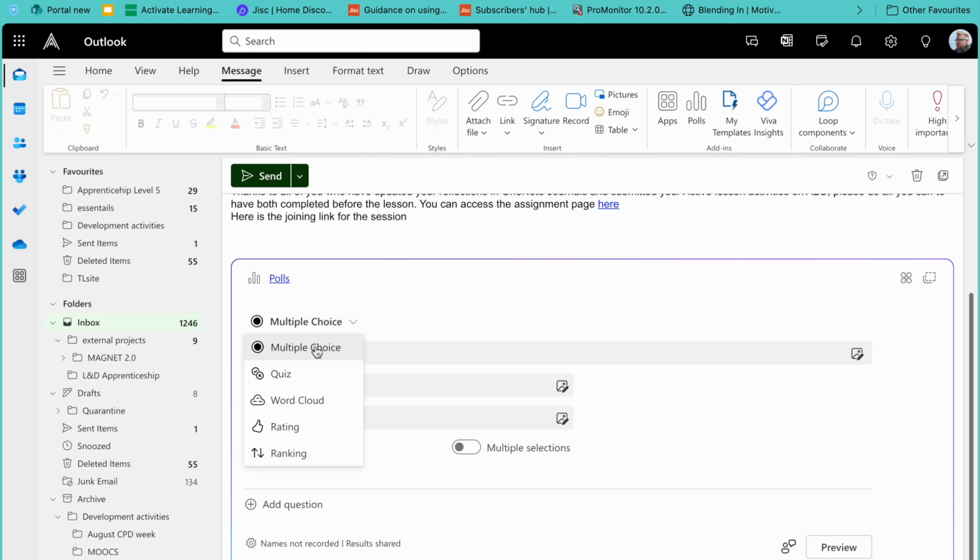Question-wise, we've got multiple choice, a quiz, a word cloud, a rating, or a ranking. So it could be items for the agenda for your next meeting, and you can simply put those in there and they can respond in the email. There's no need to jump out into a form. So that's using the polls feature.